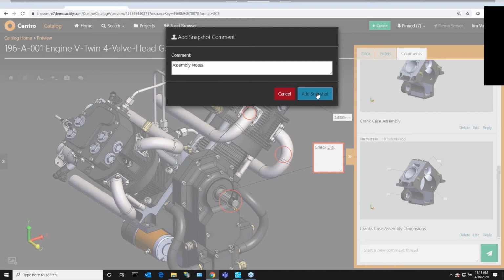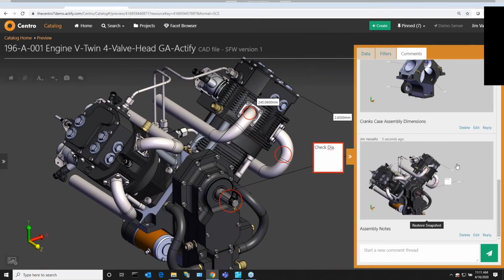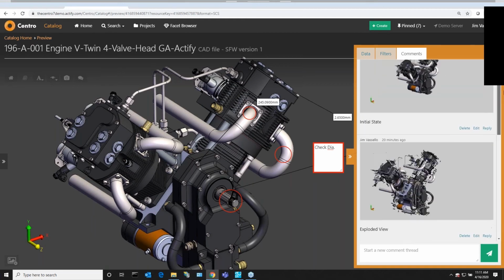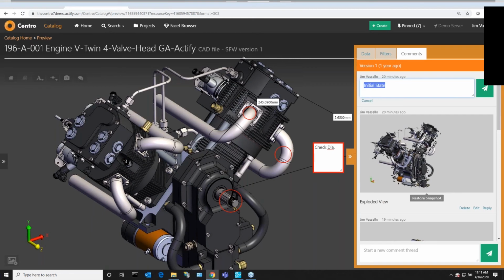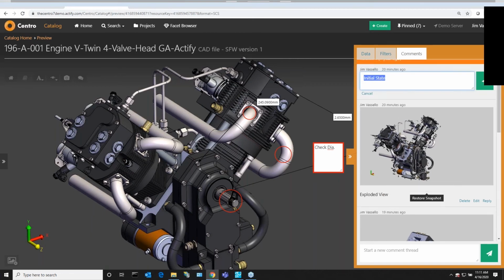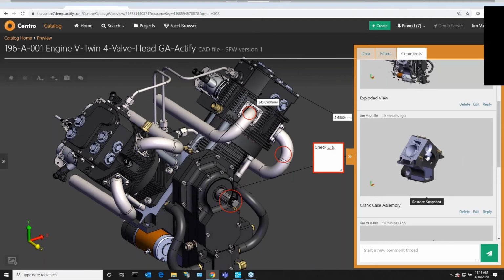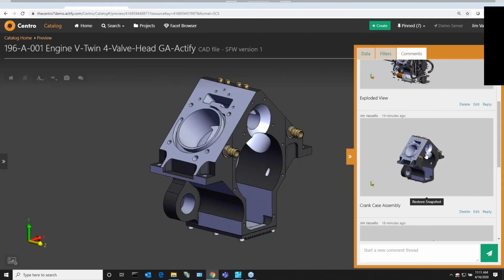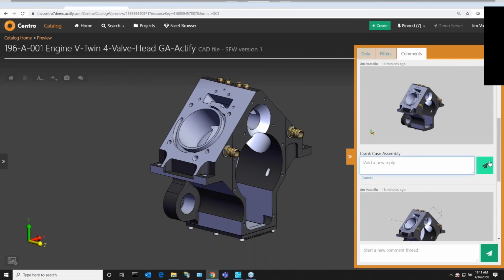And I can add that snapshot, and you can see over to the right-hand side, we have a pullout, as we call it, that has the snapshot that I just created. It also has previous snapshots that were created by whoever logged in here. And I can maybe edit and add a comment to this. So it's called the initial state. I may want to come to this snapshot, which is just the crankcase assembly. I may want to add a reply in here.